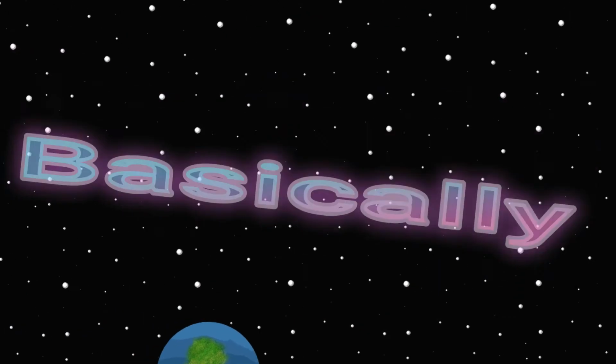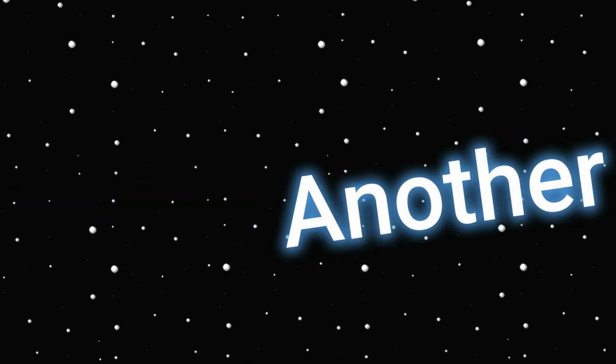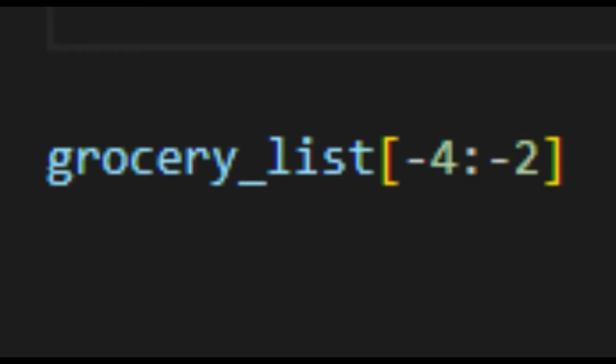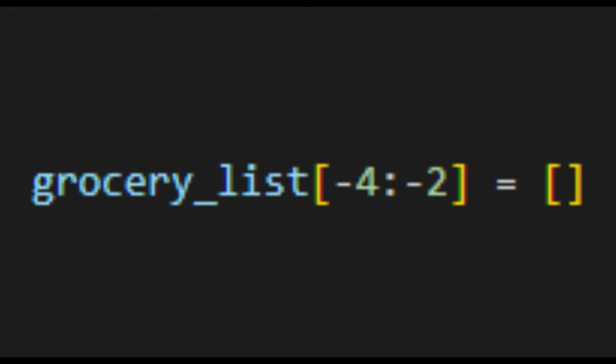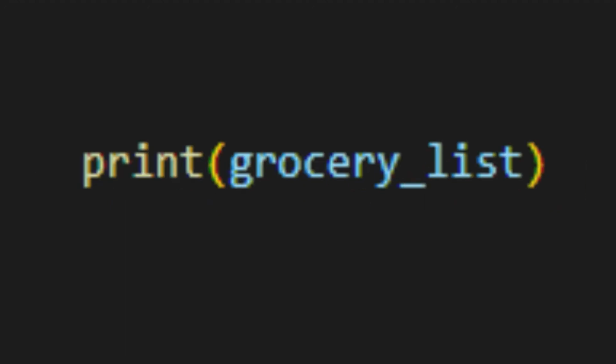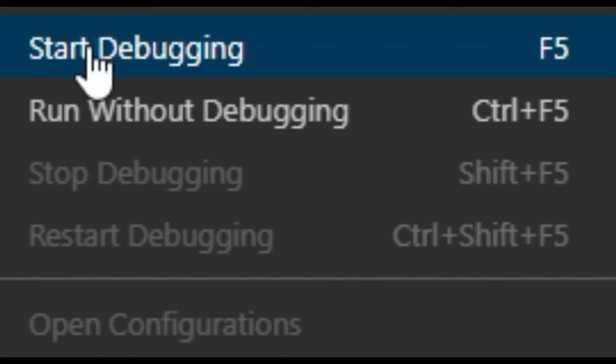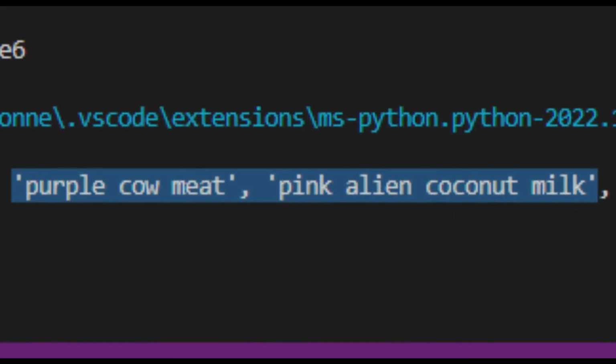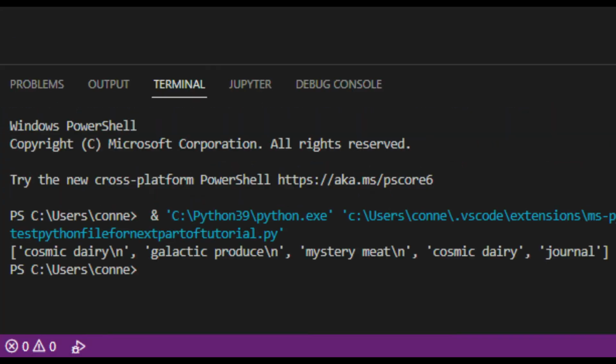You can also basically delete what we implemented using another range index with arguments of indexes right before the ones you intend to delete, leaving the index set equal to an empty list. And when you put the list inside yet another print function and run your code, the range of indexes in between the one we set equal to an empty list will be gone.